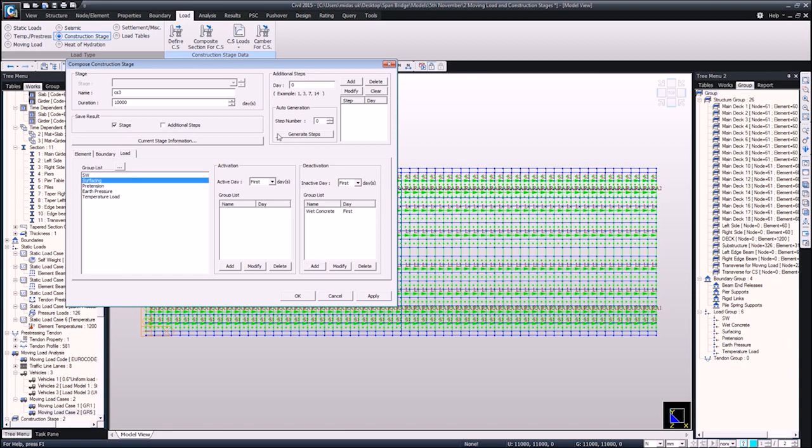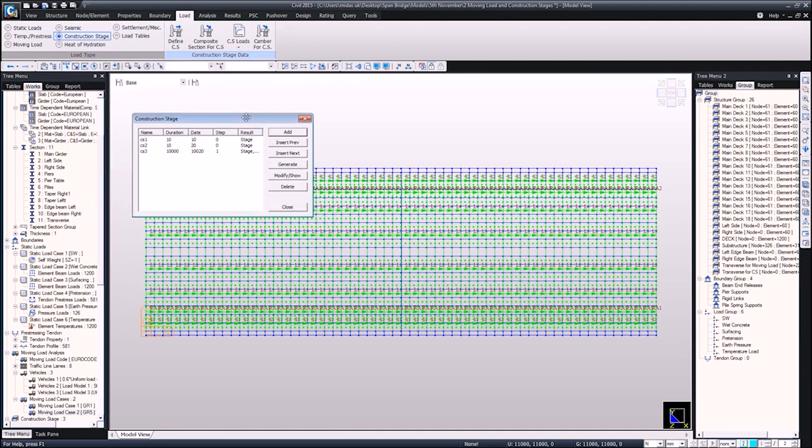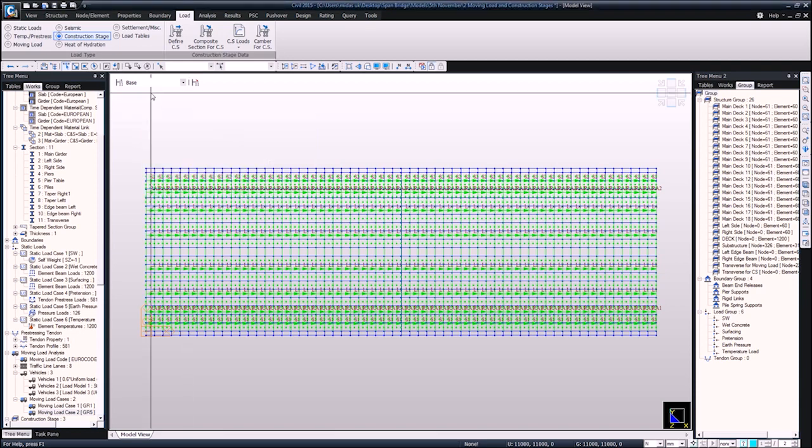and we will have the surfacing. Now, in order to account for the surfacing, I'm going to create an additional step, which is at 21 days. Simply press add, and I'm going to save the results for the additional step. So go on to surfacing now and just select 21 days and add. And as you can see, by pressing OK, all these construction stages have been defined for you. Next, I'm going to define the composite section for construction stage.